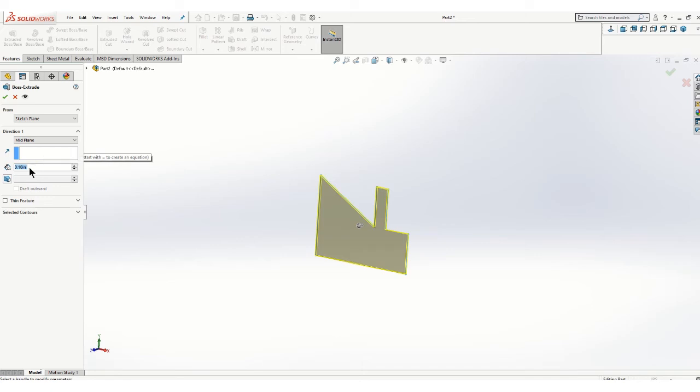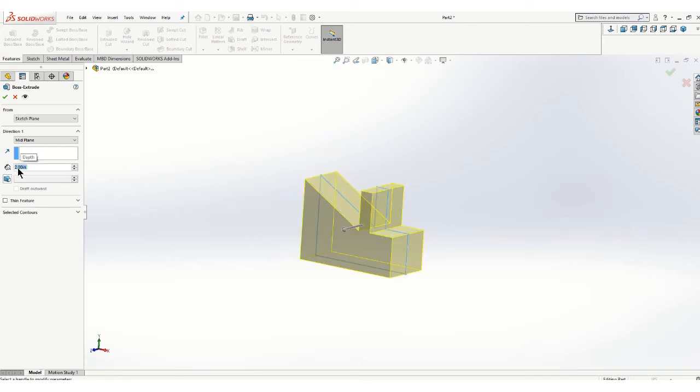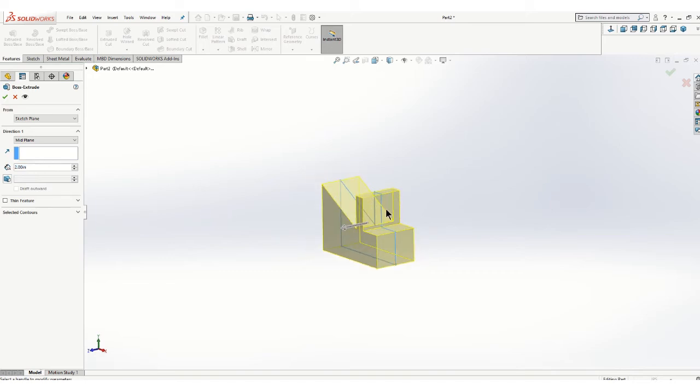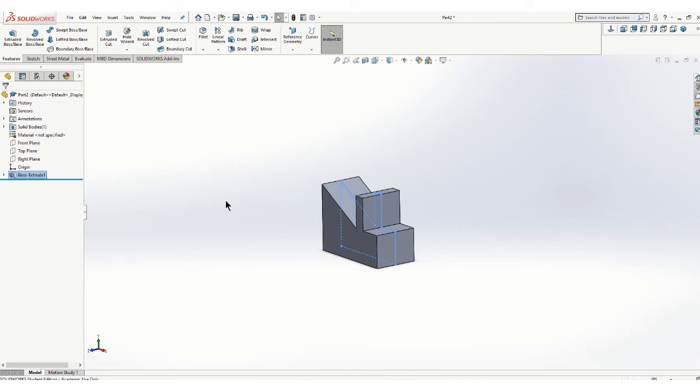Let's see, and this would be your thickness of the part. In this case, it's 2 inches, so you can see it extruded 1 inch on either side of that plane. We'll say OK, and if you left click, that shadow thing will go away.